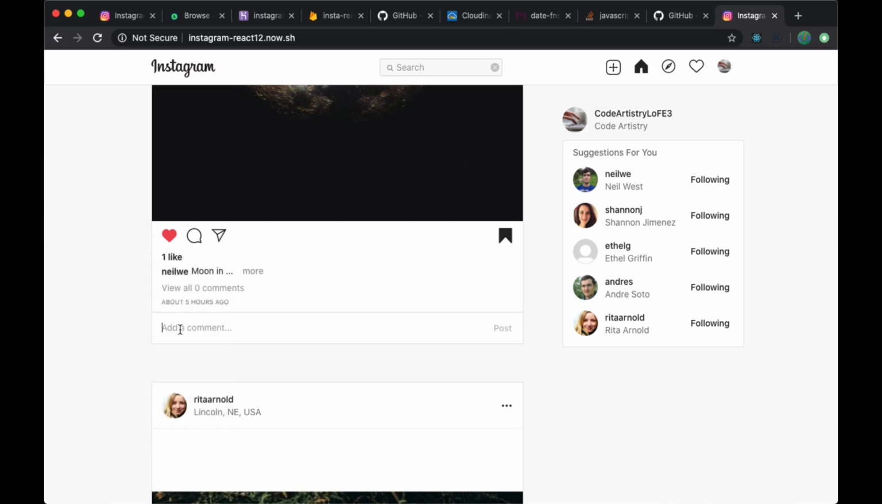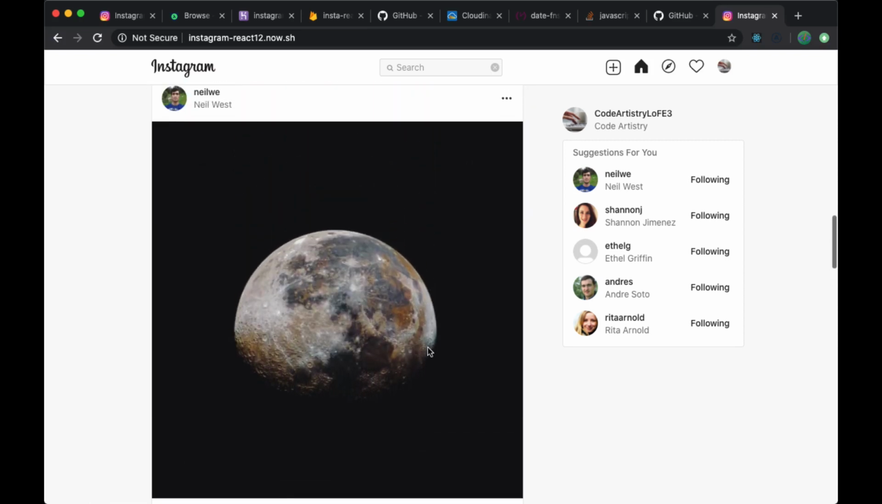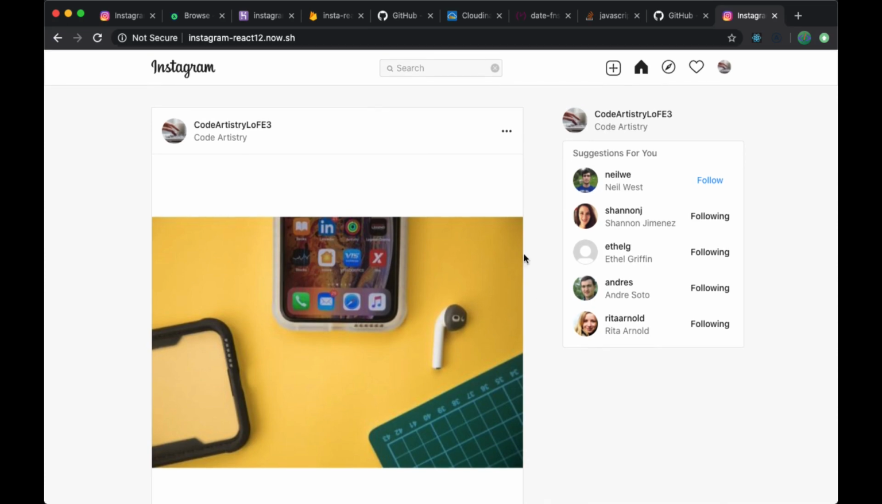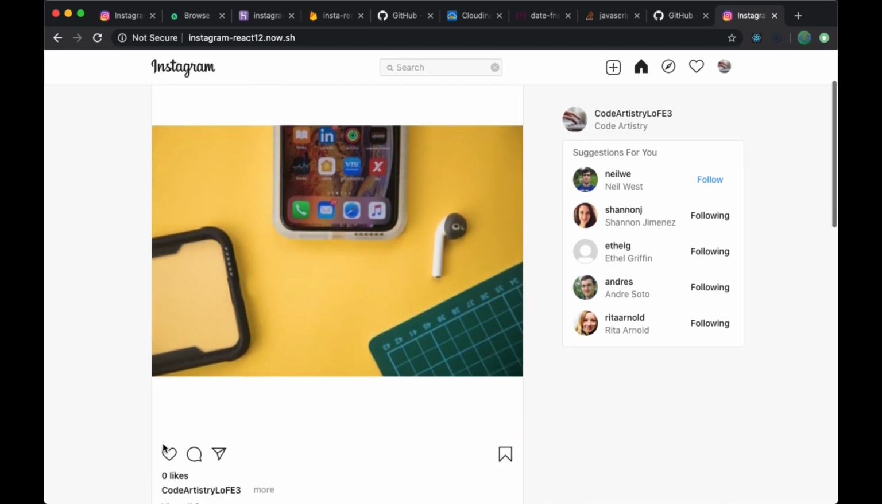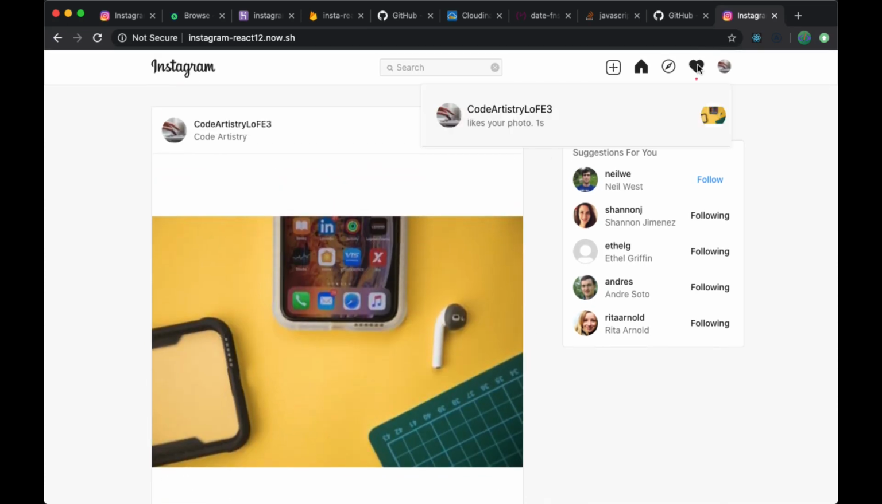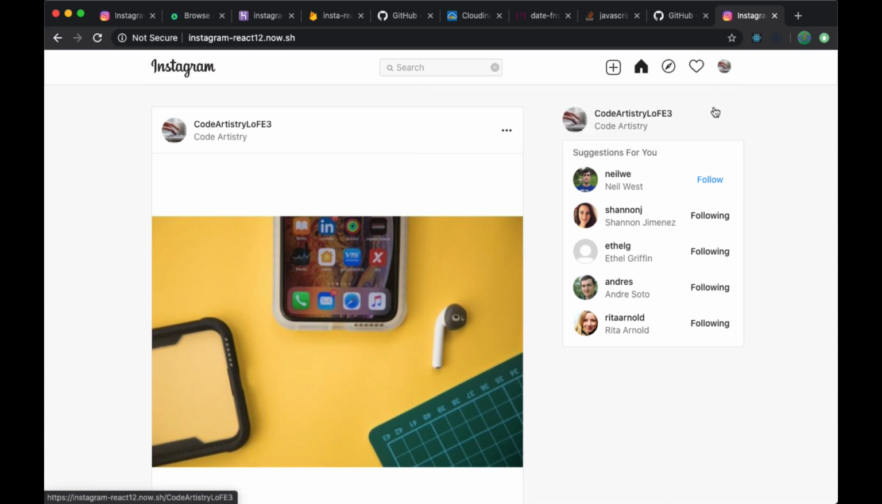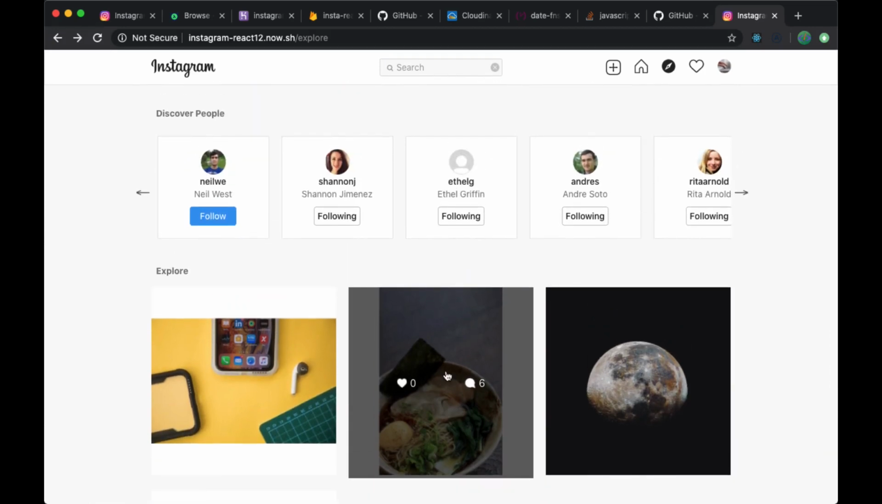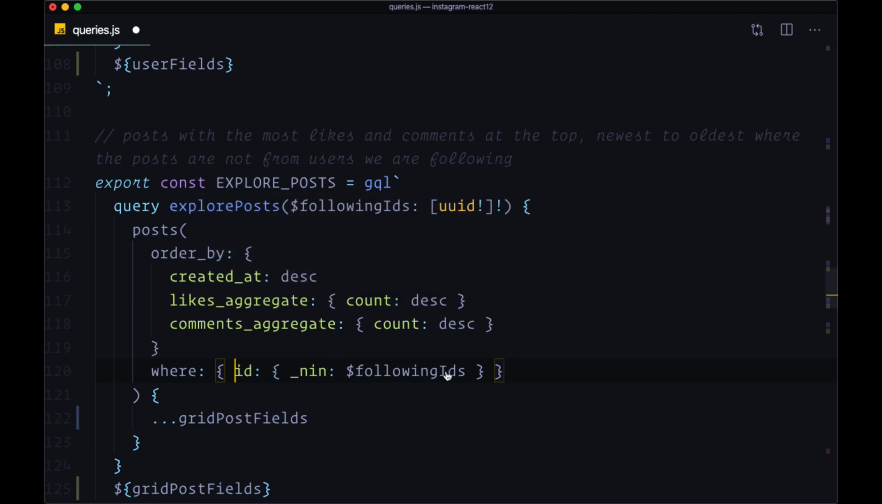And we can like things and add comments. And we can unfollow users. And we can have new notifications here. Search for users. Explore new stuff.